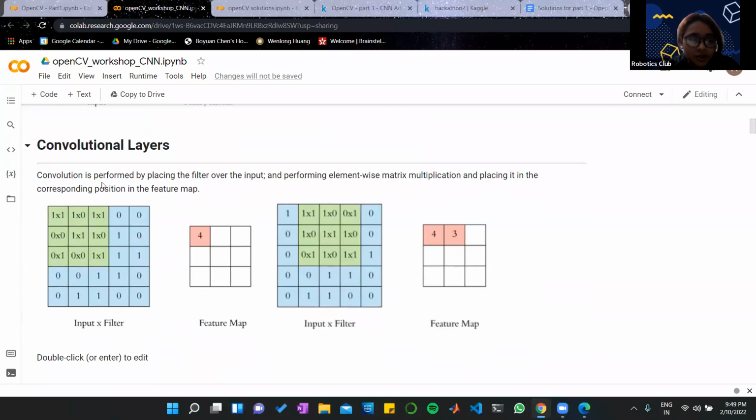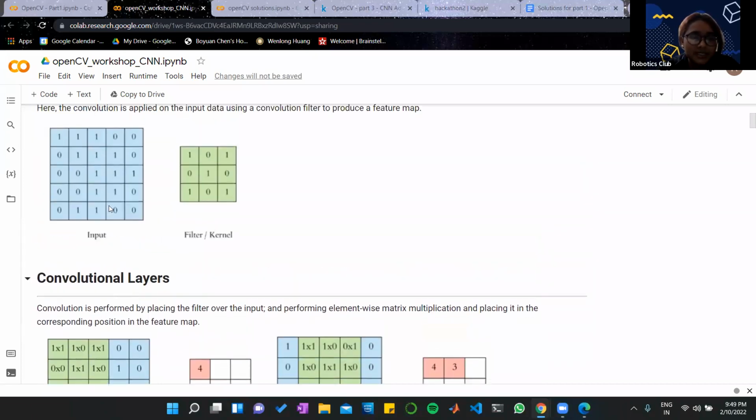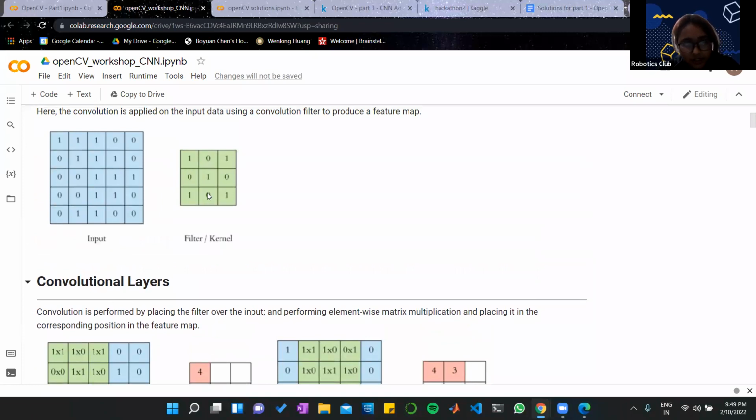So here we move on to what convolution actually does. It's performed by placing the filter over the input, performing element-wise matrix multiplication, and placing the result in the corresponding position in the feature map. Now that might sound complicated, but it's pretty simple. You take the convolution filter or kernel, which is a matrix of order 3 cross 3, and overlap it with the input, which is a matrix of order 5 cross 5. Here we assume it to be 2-dimensional. It's actually not, as you already know by now, but we're assuming it to be 2D for this point.